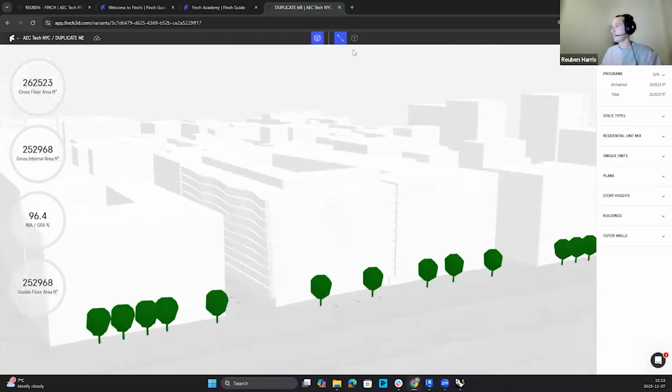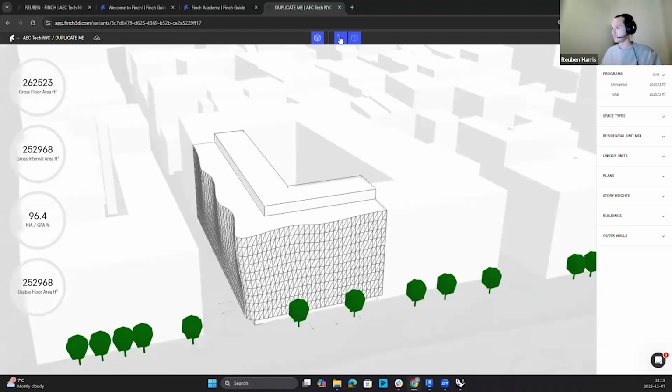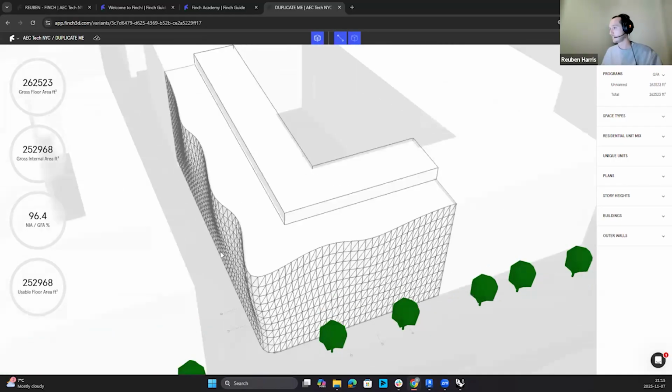Let's turn on and off our wireframe. And we can also turn on and off the grid lines that we see below down here.